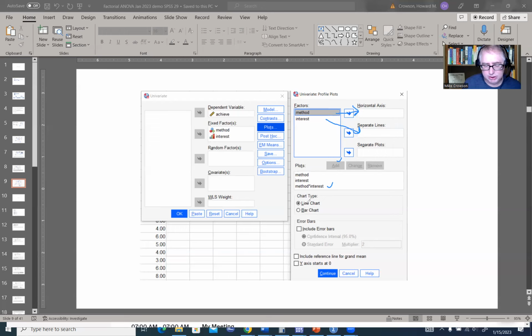Now you've got a couple of chart type options right here. You've got line chart and bar chart. You can also get error bars, or if you just want error bars with the line chart, you can click on that and get that. You can get confidence interval bars and standard error bars and so forth. Actually, you can get them for either of them if you just click include error bars. So that's just an FYI.